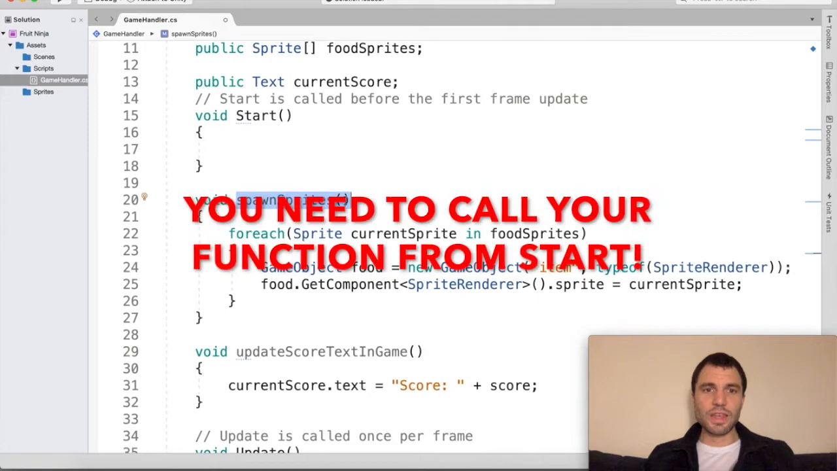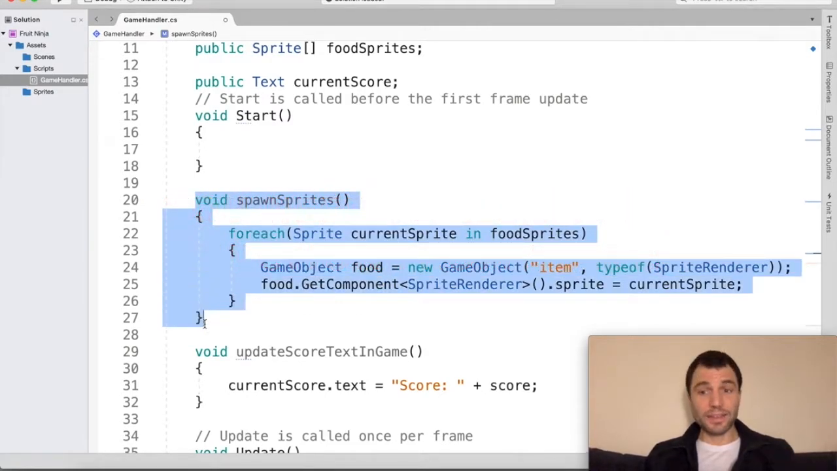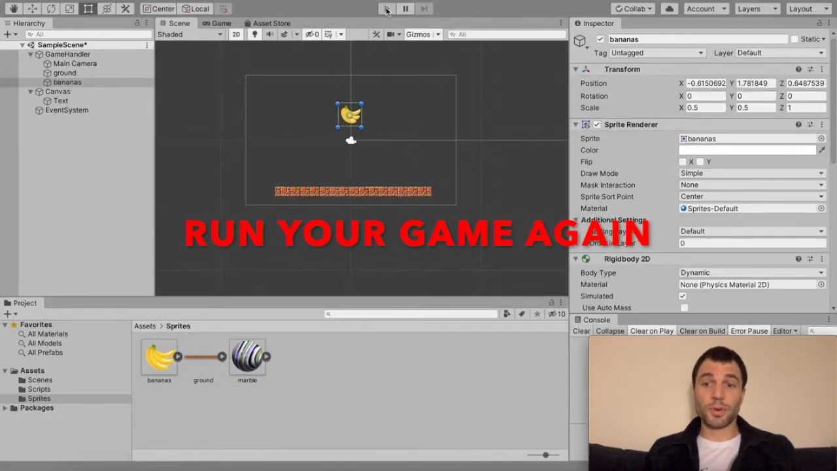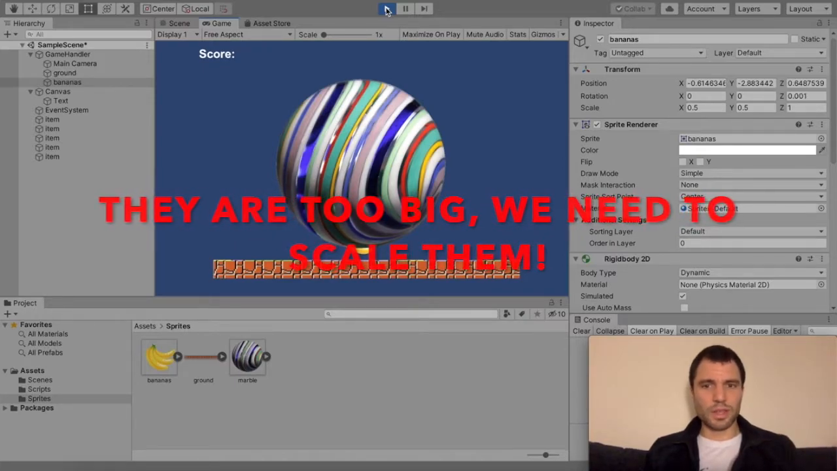To make the sprites appear in the world, this function is never going to get called unless we call it, of course, and a good place to call it is from our start function. So we write SpawnSprites here, and I run it again. We should see some extra sprites drawn into our world, but they're very big and they don't do anything.